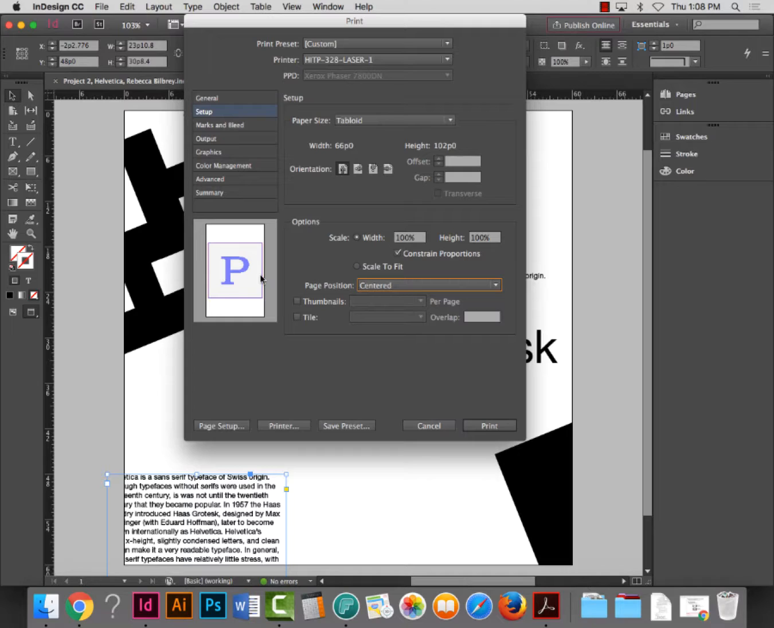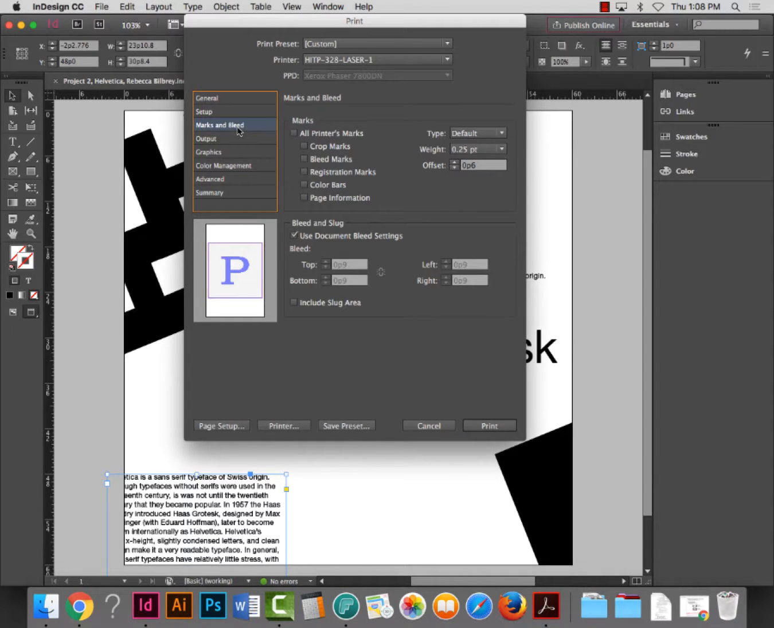Now, I won't know where to start to cut this thing out because this is going to print on larger paper than what we need. So in order for me to know where to cut it out, I'm going to click on Marks and Bleeds. And assuming I did set the bleed at an eighth of an inch because my graphics are going off the page, it will print my graphics an eighth of an inch off the page.